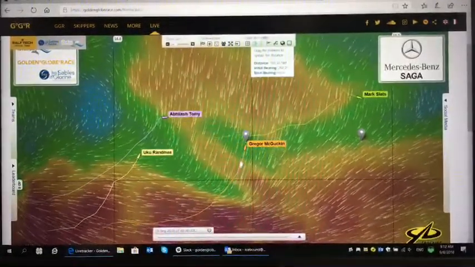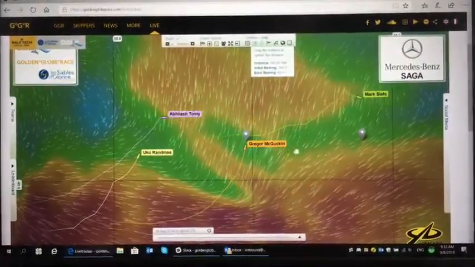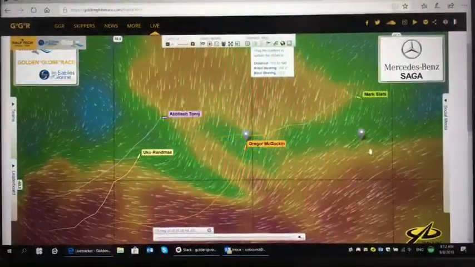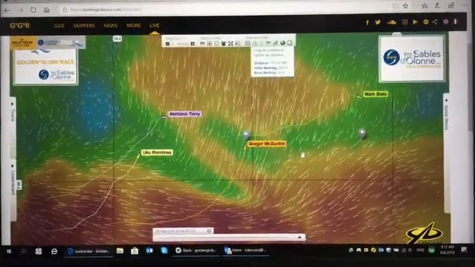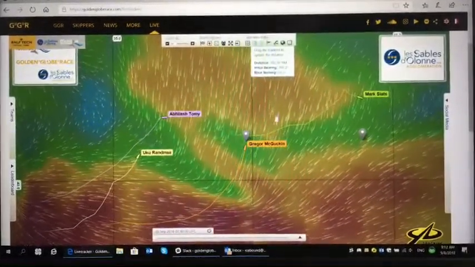Gregor lost a bit of ground last night because he's been going north. Hasn't been doing anything on track. So his VMG, or Velocity Made Good, is disastrous. But he will tack very shortly. 190 miles, that's a day and a half sailing.